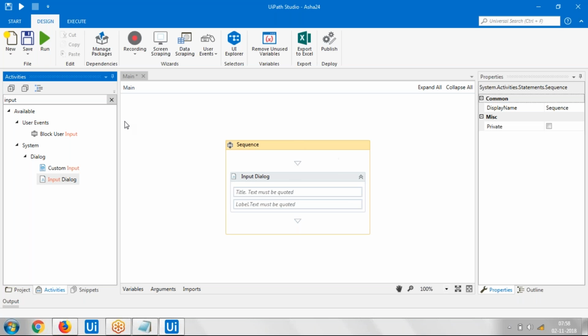Saket, yes, please go ahead. Are we displaying a message or are we entering the value here? Value in the sense, I didn't understand. No, this input dialog, what was this? This is displaying a message. Yes, I will tell you.